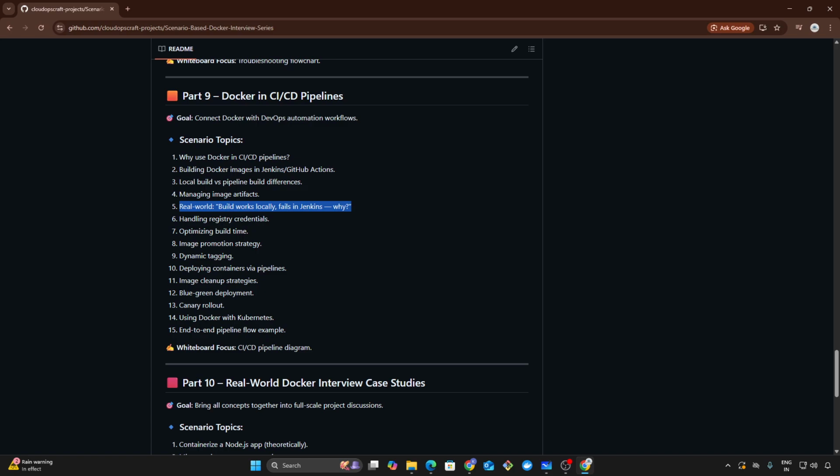So, how to answer in an interview? I would check build logs, verify Dockerfile dependencies and environment variables, and ensure Jenkins agents have proper permissions and network access. I also rebuild with --no-cache to rule out cache issues.